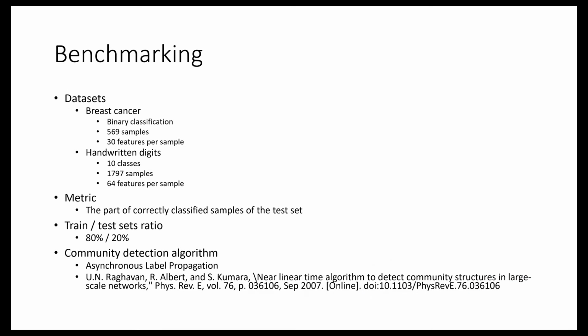And benchmarking. I take two datasets from the scikit-learn library. First is breast cancer, which has 569 elements and 30 features per each element. And handwritten digits, it is multi-class classification with 10 classes. So 10 classes is just the digits from 0 to 9. And it has almost 1,800 elements and 64 features per each element.